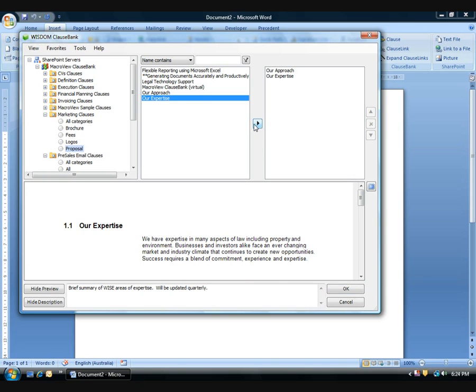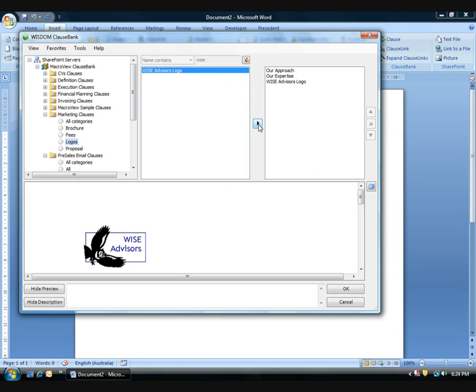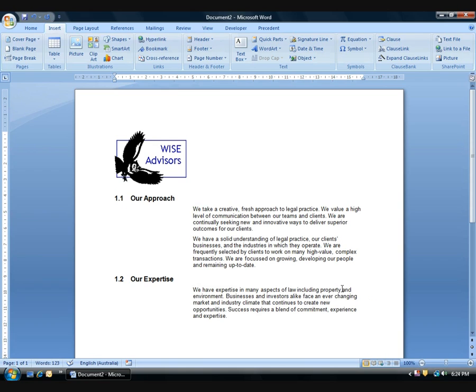From the Logos category, let's filter to show only clauses whose name contains WISE. Here is the logo for WISE Advisors. Let's add that logo to our list of selected clauses. When we press OK, the three selected clauses are inserted at the current cursor position. Note that the inserted clauses are fully formatted.